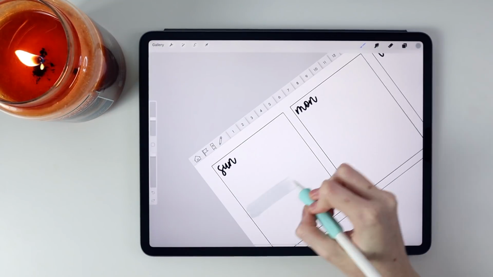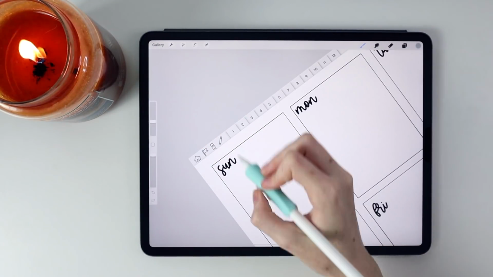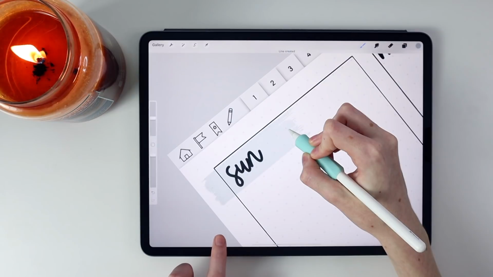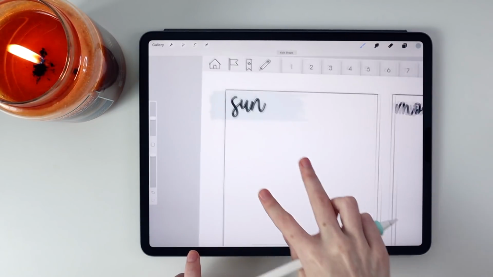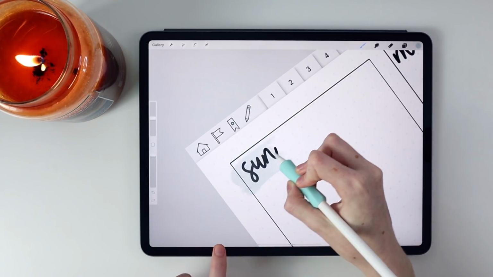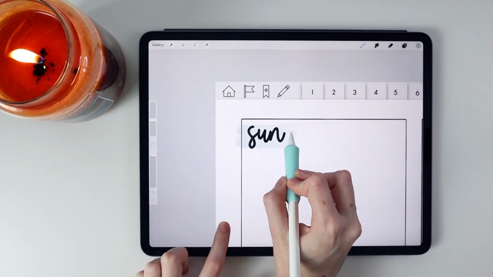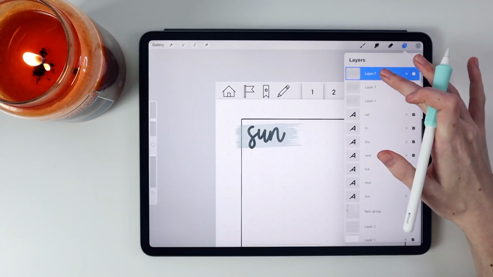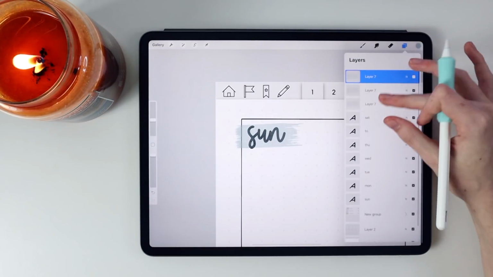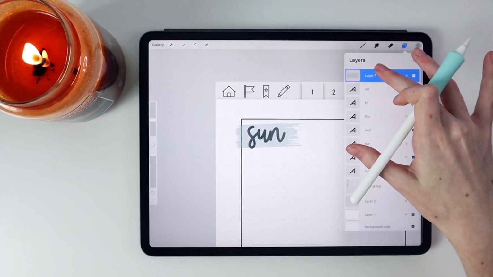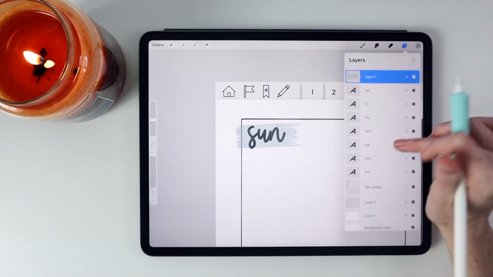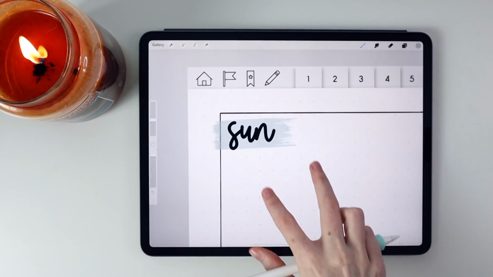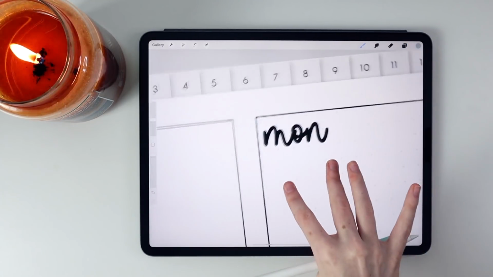So I'm just going to test some strokes on the screen to make sure I get a size that I like for this. And then I'm going to make a cute watercolor effect for my days of the week there. If it happens to be super light, you can duplicate it and then merge them together. And then you want to make sure that this layer is below all of your text layers, because right now it's on top and we want ours underneath. So I'm just going to repeat the same process for the rest of the days.